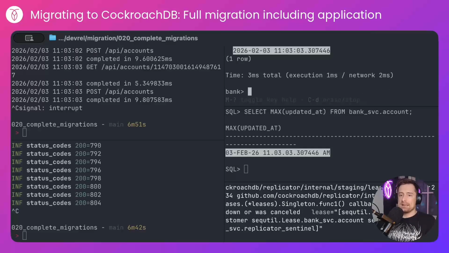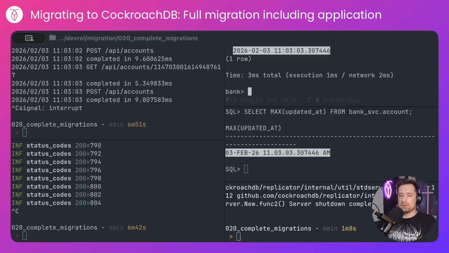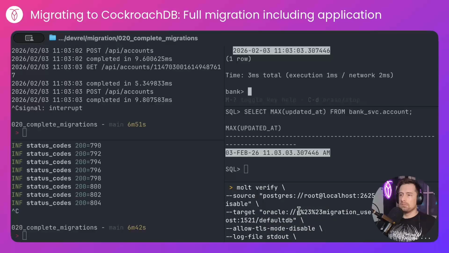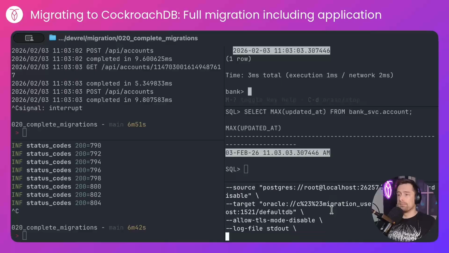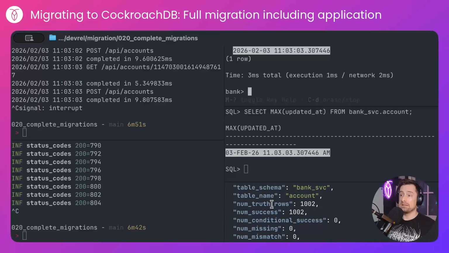I can stop Replicator now and run MOLT verify one last time. This time, my source database is CockroachDB and my target database is Oracle. That's finished, and we've seen 1002 rows. I started my workload again, which created a brand new user, which explains the additional row, all of which are identical in Oracle. So our Failback migration has finished. We could point our workload at this point back to Oracle if we wished.